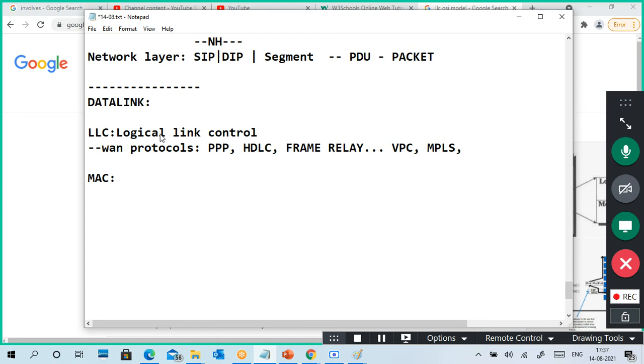Virtual private connections, PVC, private virtual circuits. MPLS. These are internet technologies. ATM, Asynchronous Transfer Mode, not an automated teller machine kind of stuff. Asynchronous Transfer Mode. So these are the main technologies, guys.